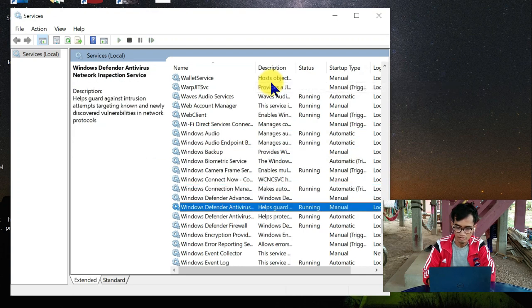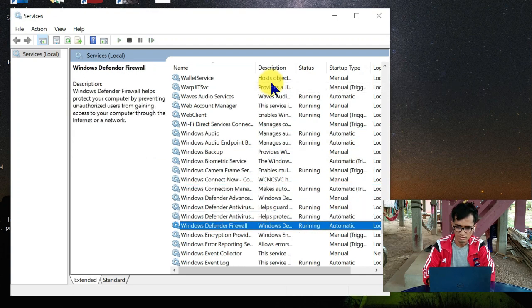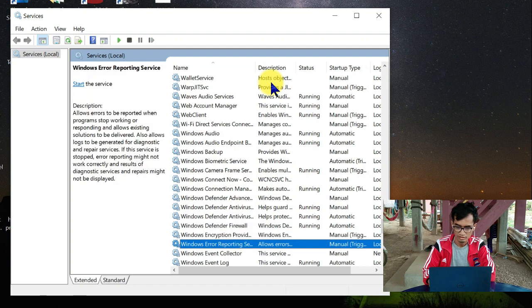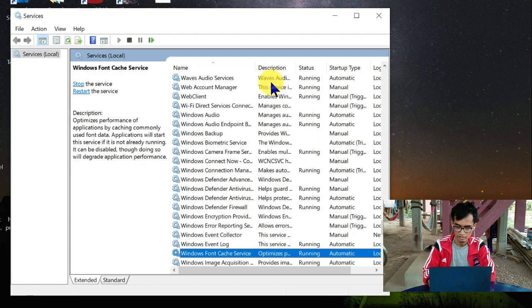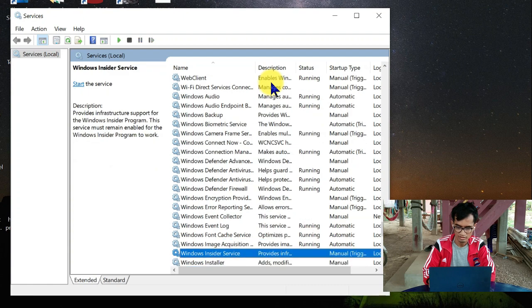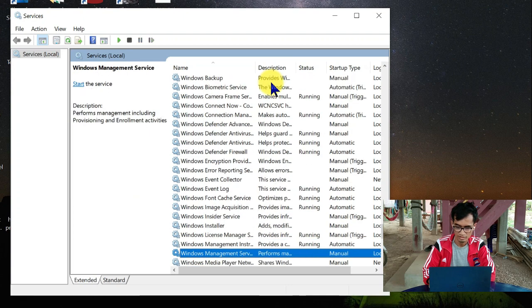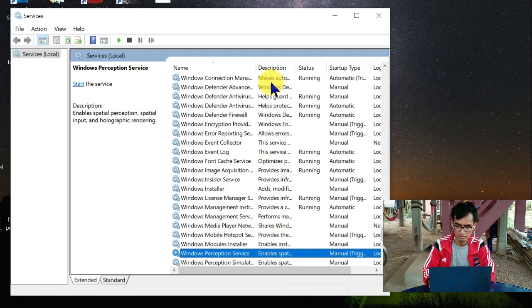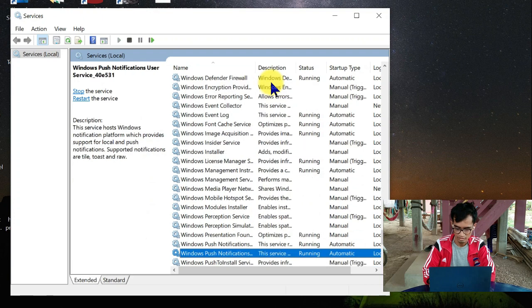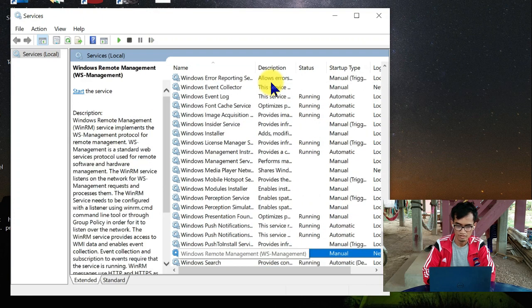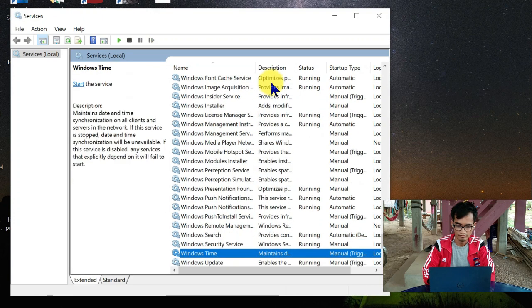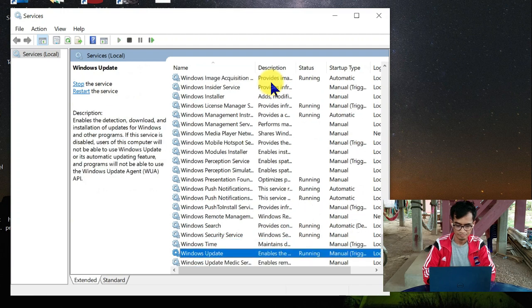Windows Connect. Windows Defender. Windows Defender Firewall. Windows Encrypt. Windows Error Reporting. Windows Event Log. Windows Font Cache. Windows Image. Windows Insider Service. Windows Management. Windows Media Player. Windows Perception. Windows Presentation. Windows Push Notification. Windows Remote. Windows Security. Windows Time. Windows Update, description: enables the. This is Windows Update.